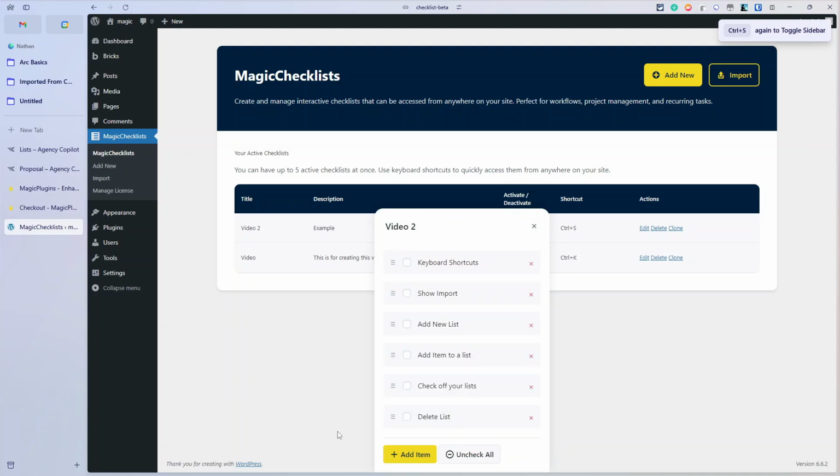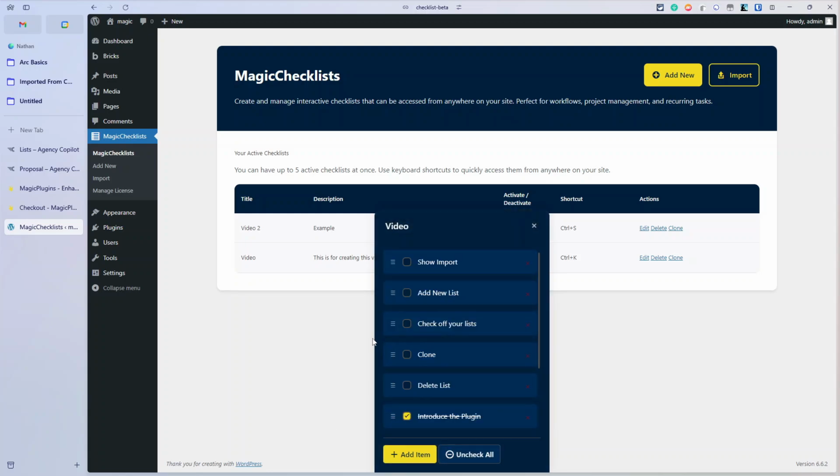So I'm going to pull up my main list again, and I'm flipping between these two by using their keyboard shortcuts. So I'm either pushing Control S, or Control K. So let's go back to Control K, and I've now done a show and import, and I'm going to now delete my video 2 list. So I'm going to check that off as well.